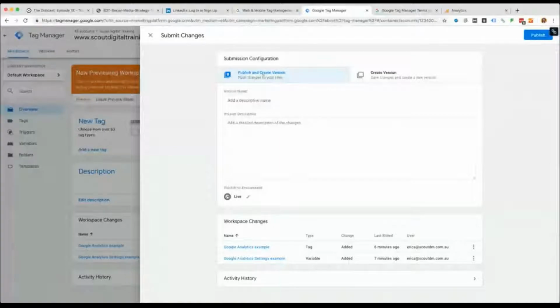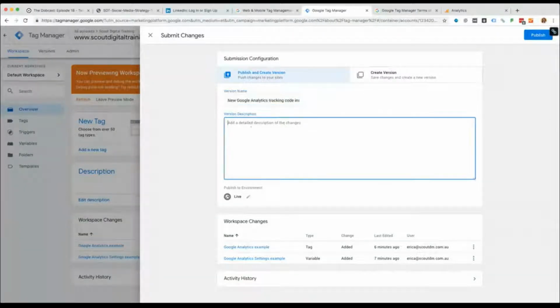I am not going to do this because that is an incorrect tag and variable that I've just created. But if I were to do this, I could go "new Google Analytics tracking code installed." I generally just give my versions a descriptive name, but you can also put in a longer description if you wanted to say exactly what it was that you'd done and why as well. And any updates here will also be attached to the individual user.